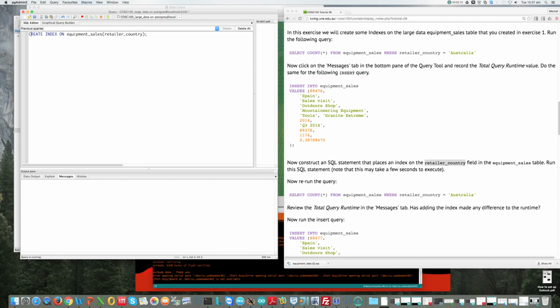So if we jump on in and drop that in, you can see that it actually takes a little bit of time to execute. It took about 1.3 seconds, or 1339 milliseconds, to create that index. So it wasn't a trivial operation to create that.